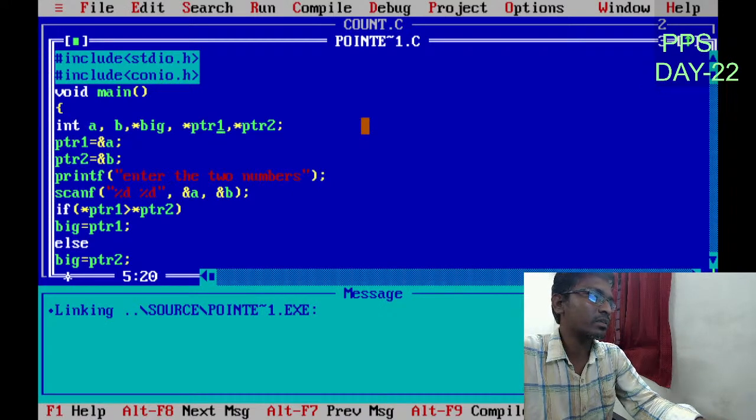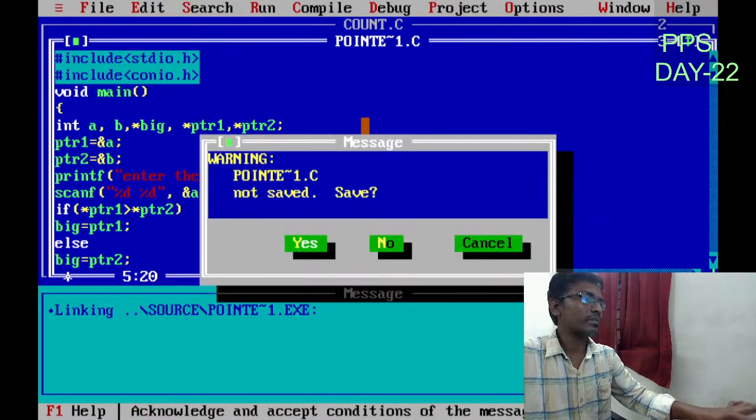With the help of pointers, we found the biggest among two numbers. So that's all about today's session.